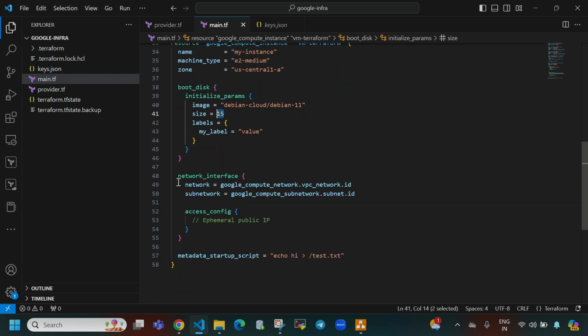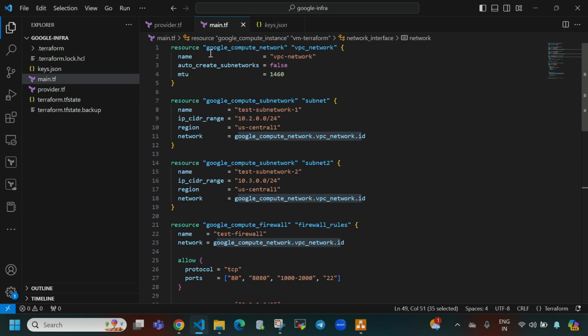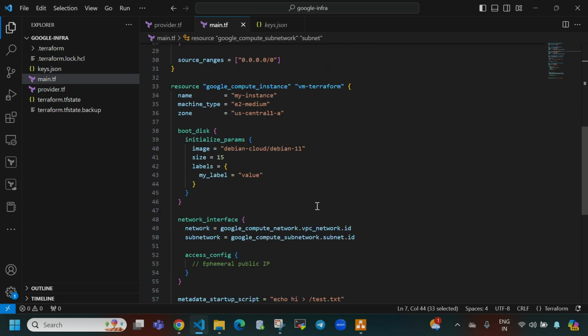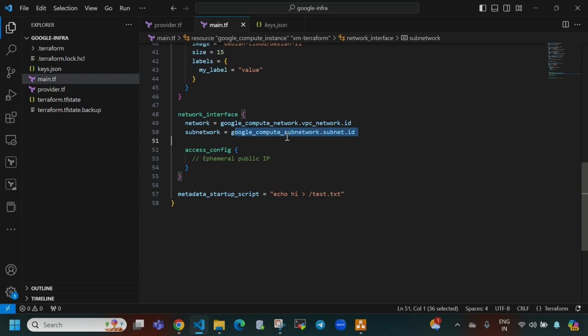Okay, so here you can see network interfaces. That means I want to create this virtual machine under this VPC: google_compute_network.vpc_network.id. This is the one. I want to create my virtual machine under this VPC, and under this subnet. So here you can see google_compute_subnetwork.subnet.id. I want to create this virtual machine under this subnet.